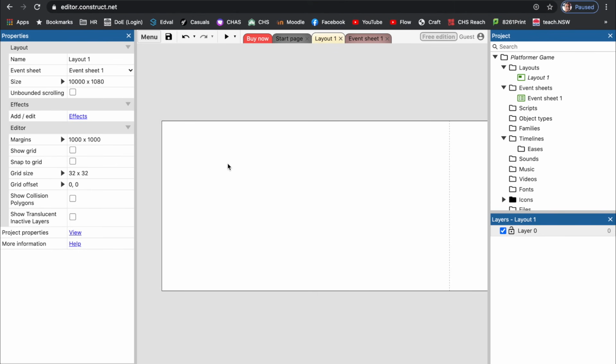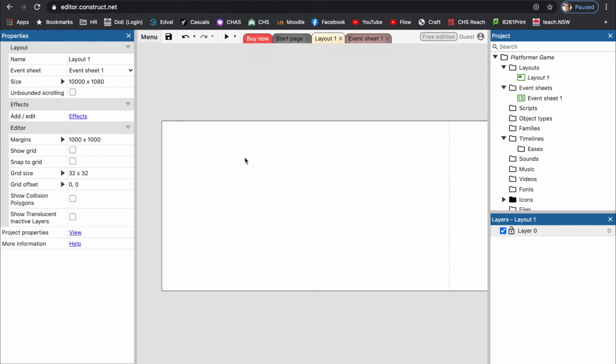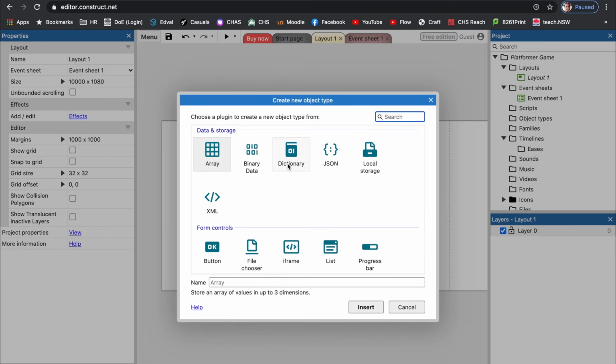So all you got to do is either double click or right click on the screen, and then you can go to insert new object. So if you right click, you can go insert new object. If you double click, it will go straight into that. So I'm going to right click and go insert new object.